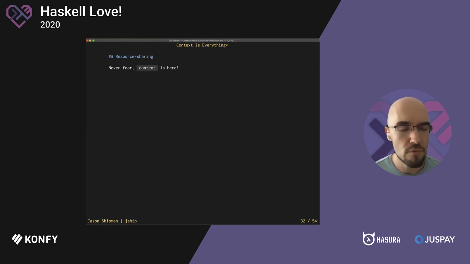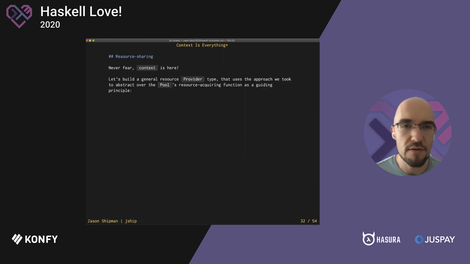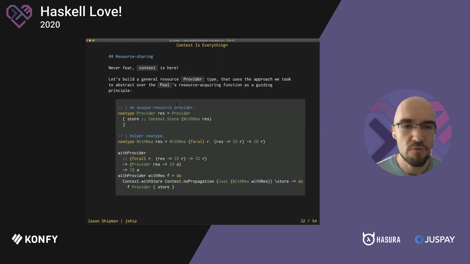So the way we'll tackle this one is we'll create a general purpose resource provider type. So the resource provider type is going to be a new type wrapper around a store. And users of this provider type won't have to know that context is used under the hood or anything. That's why it'll be opaque and stuff. But so it'll be a context store where the values that we're storing are resource acquiring functions. So that's what we're seeing here.